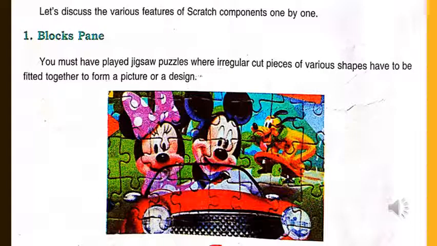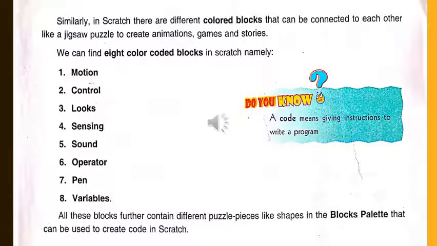Let's discuss the various features of Scratch components one by one. So first, the blocks pane. You must have played a jigsaw puzzle where irregularly cut pieces of various shapes have to be fitted together to form a picture or a design. Similarly, in Scratch there are different colored blocks that can be connected to each other like a jigsaw puzzle to create animation, games and stories.